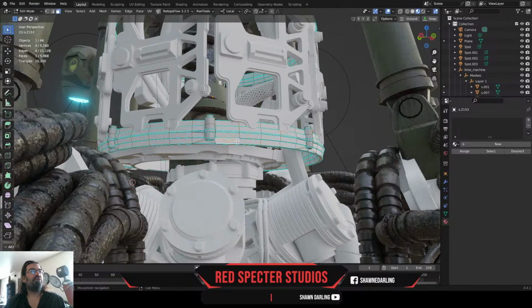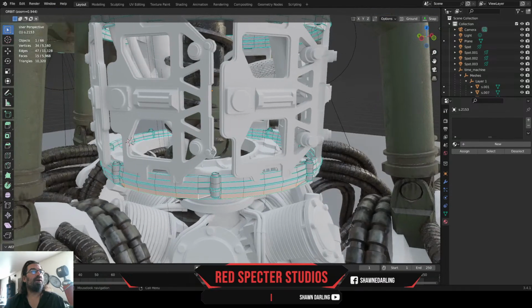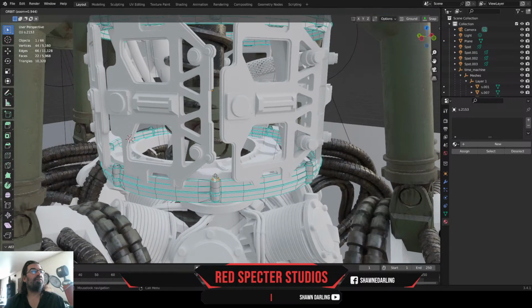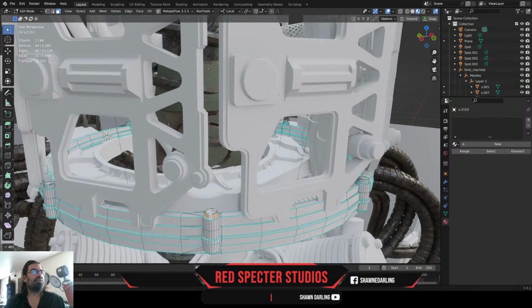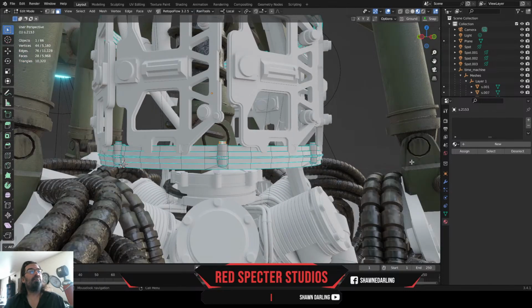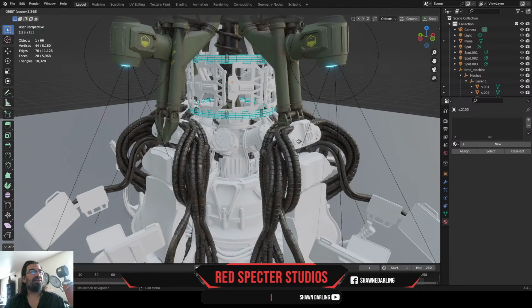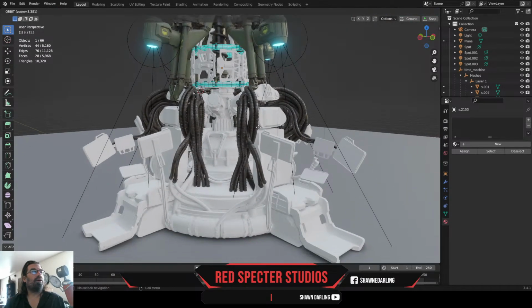Probably not horribly difficult, like if I alt select some of these edges, and that probably isn't going to be too bad. Kind of like that kind of thing, and selecting the end caps. It's not horrible, but let's do something a little less intense, I think, for this.